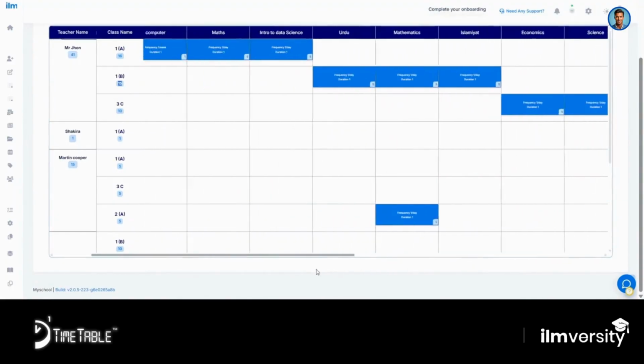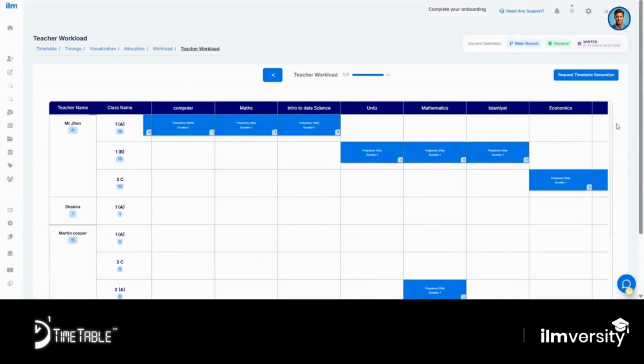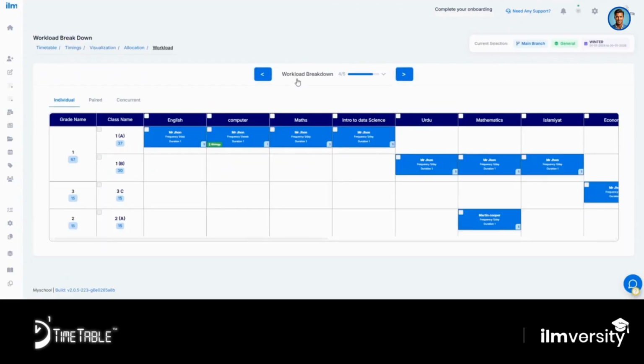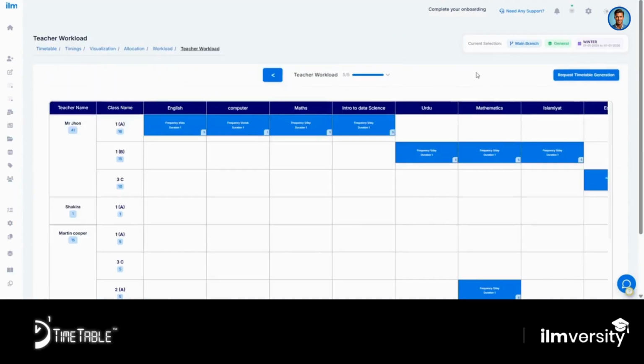We strongly recommend double-checking the workload for each teacher and ensuring there are no anomalies. If you notice any issues, you can easily go back to the previous stage by clicking the back arrow. This will take you to the subject frequency and duration page, where you can update the values as needed and then return to this final stage. Once everything looks correct, click the Request Timetable Generation button located at the top right corner.